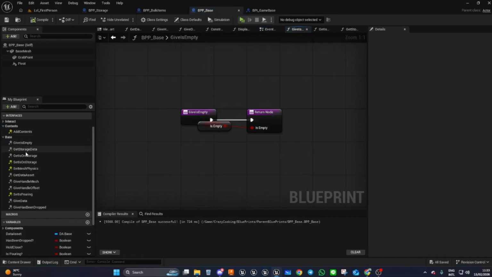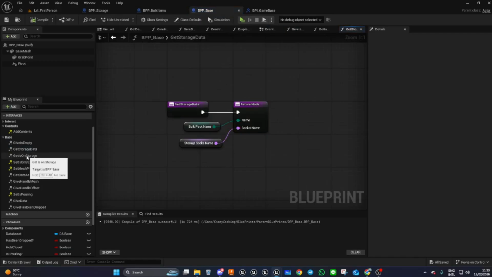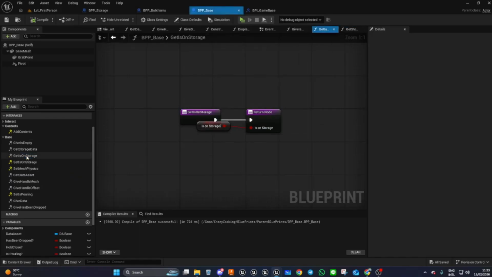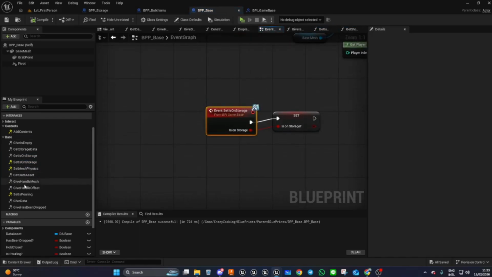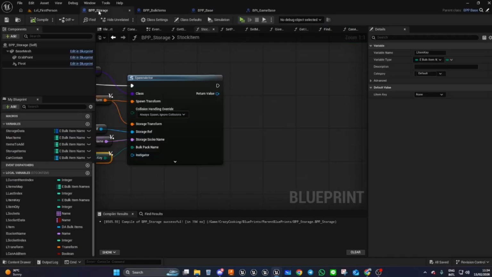Give us empty is done. Get storage is done. Get is on storage is done. Set is on storage is done. Yeah. Okay, so they're all done. We know we can go ahead on them. So back to our BPP storage.